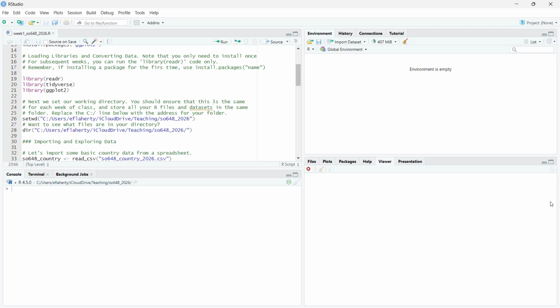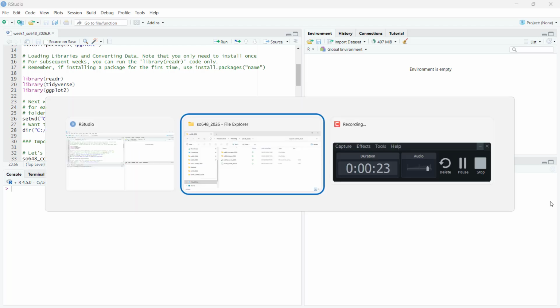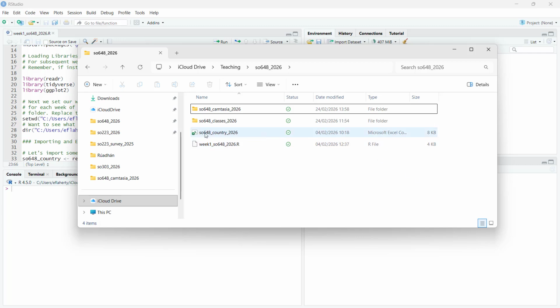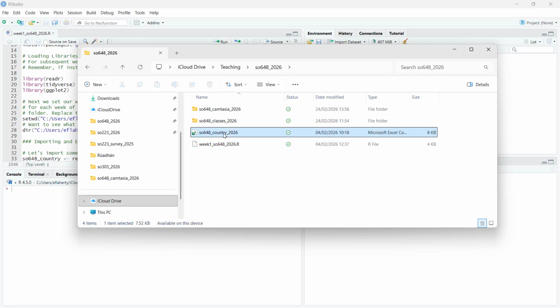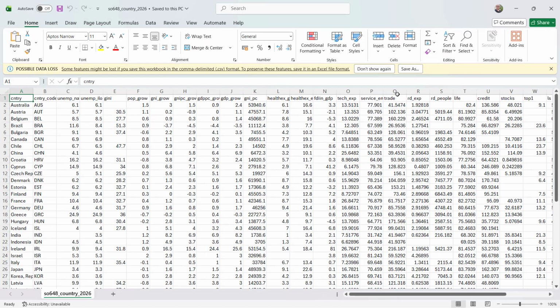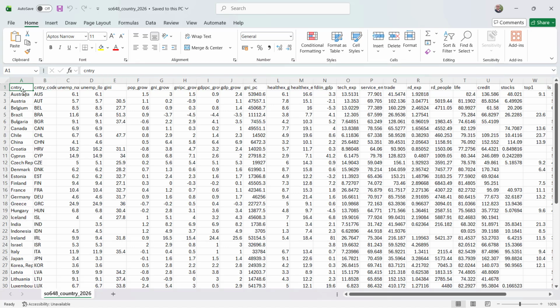Now, if you're taking this course and you've downloaded the files available from the Moodle page, you'll have access to a spreadsheet called SO648_country_2026. If you open that up, if you're on Windows, it'll just by default open in Excel. You can see that what we have here is a data grid with rows. So this is a country level data set.